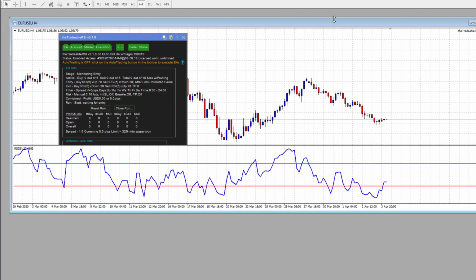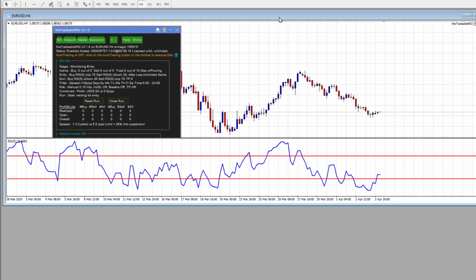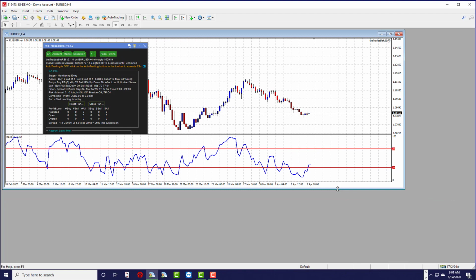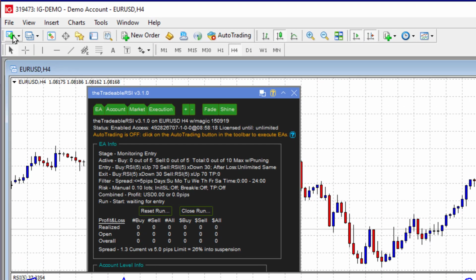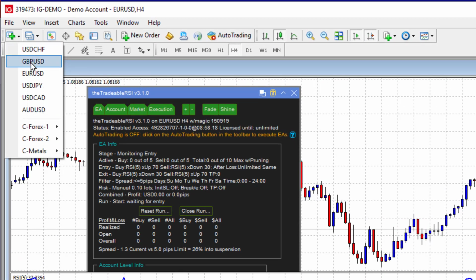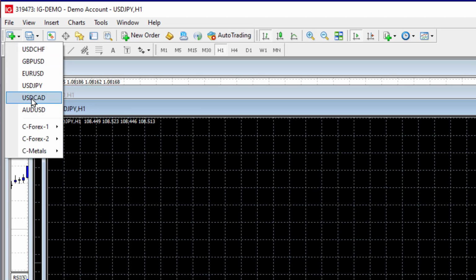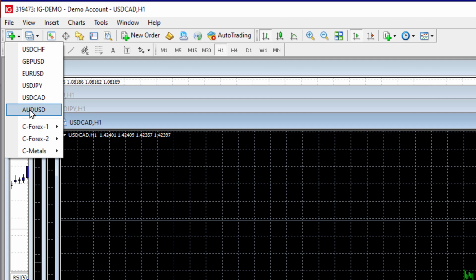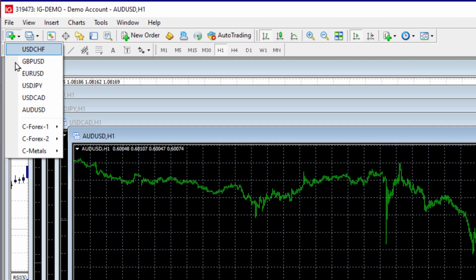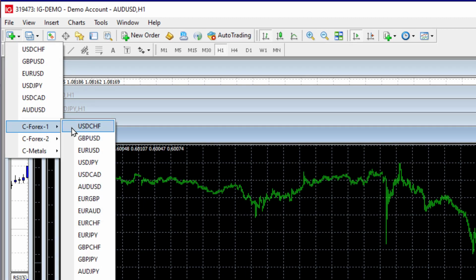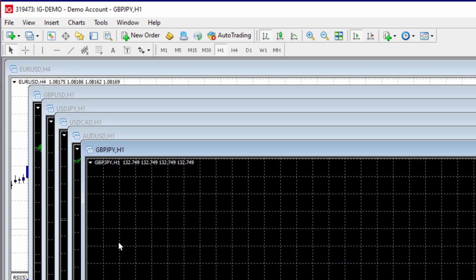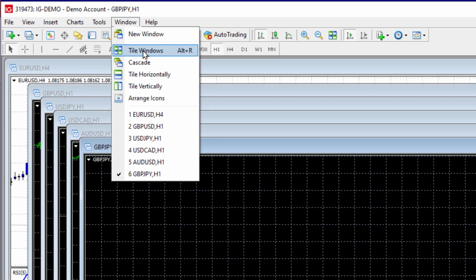I'm going to minimize this. So there's my euro. Now here's where we go into the next step. The next step is now let's say 5 more currencies, and I'm just going to add the major ones. So we'll add the pound, we'll add the yen, we'll add the CAD, we'll add the Oz, and we'll add, let's say, the pound yen. Okay, and then I'll tile them.